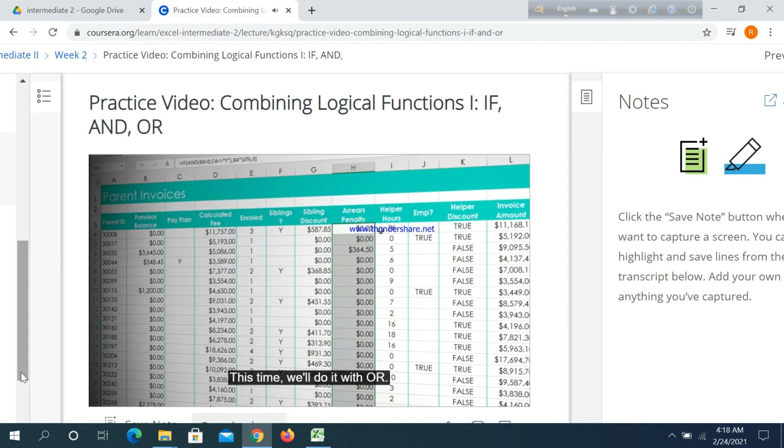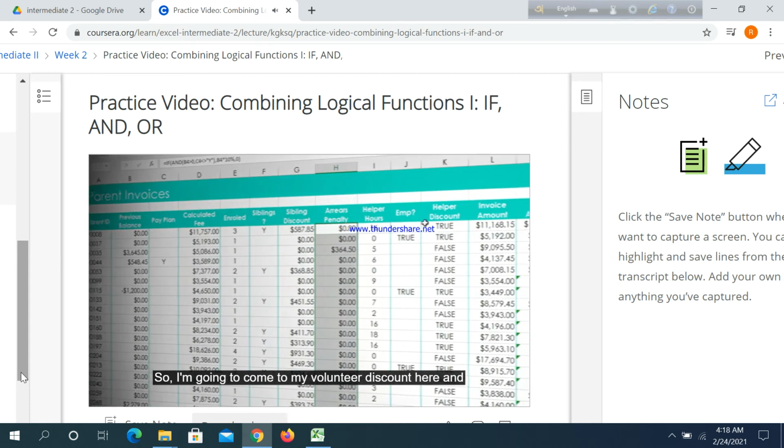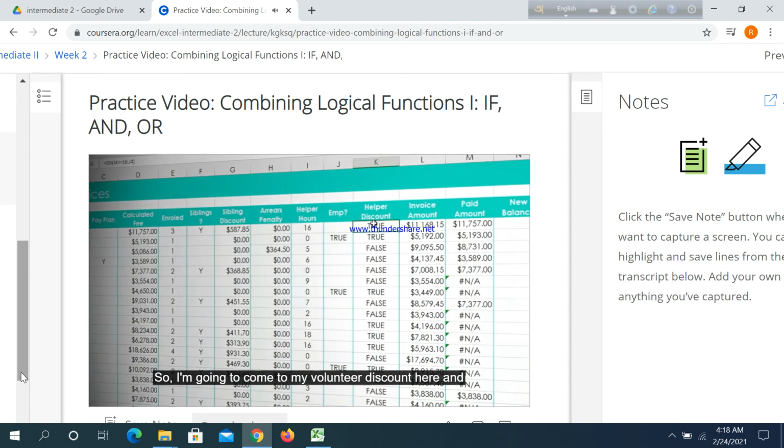This time, we'll do it with OR. So I'm going to come to my volunteer discount here. And the volunteer discount they're eligible for is $250. So I'm going to double click into this cell again, and just between the equals and the OR, I'm going to add in my IF and open my brackets. Same thing as before, my logical test is already done, so at the end, I'm going to type a comma to get ready for the next argument.